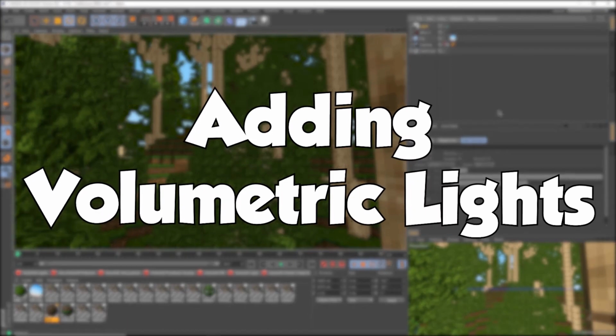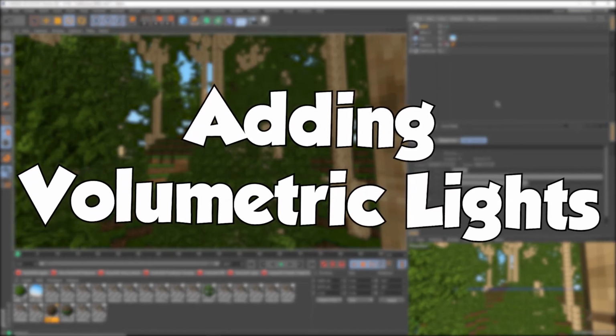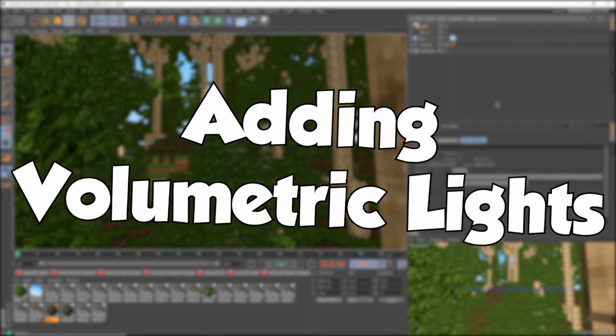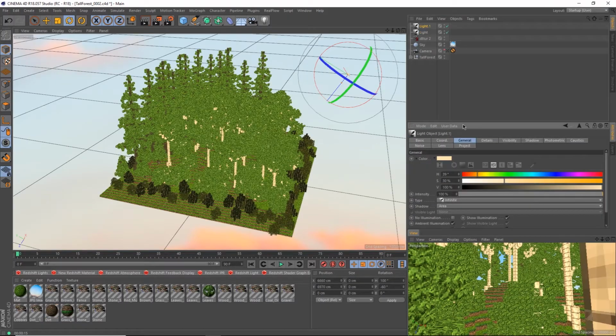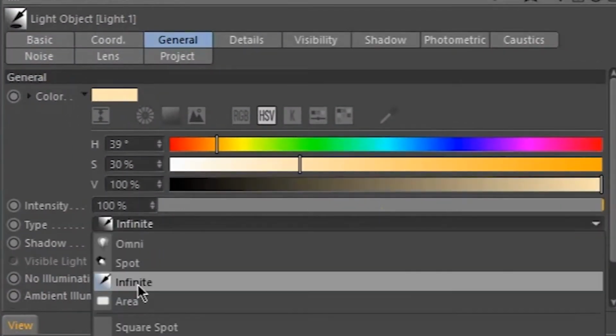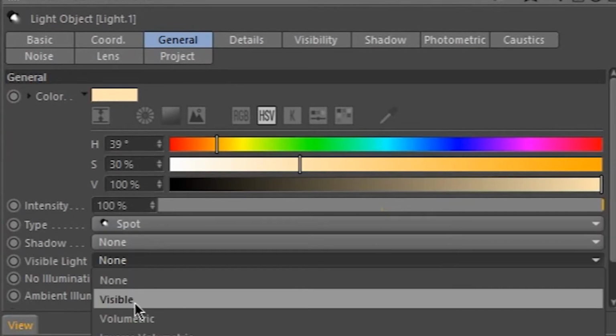I want to take this a step further and add some volumetrics. Now, this may not fit what you're doing, but I know it works well with this scene. Let's duplicate our key light. First thing we'll do after duplicating it is set the type to spot. Then we'll disable shadows, and set the visible light to volumetric.